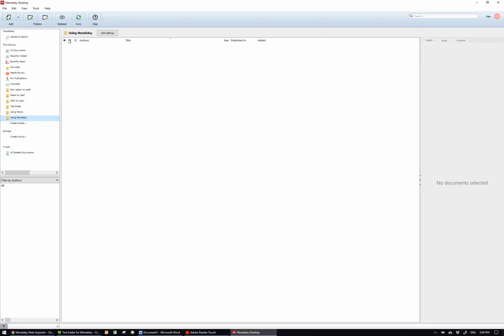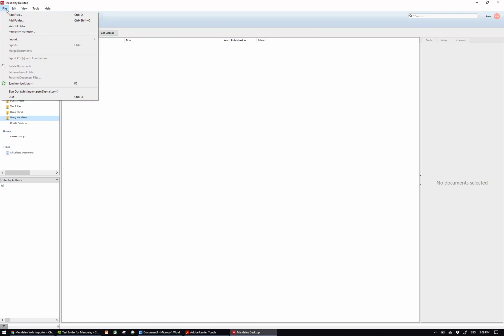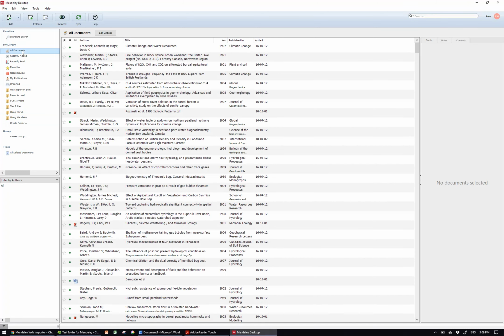And create that folder and then sync it with the web by clicking the sync button. If that sync button doesn't show up for you, you might not be signed in. You can sign in under the File menu and click Sign In at the bottom. I'm signed in already, so my option is to sign out. On the All Documents page, it has every reference that you have in your library.